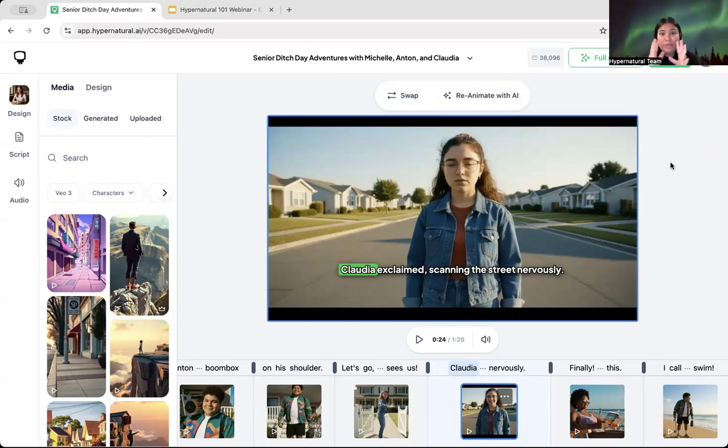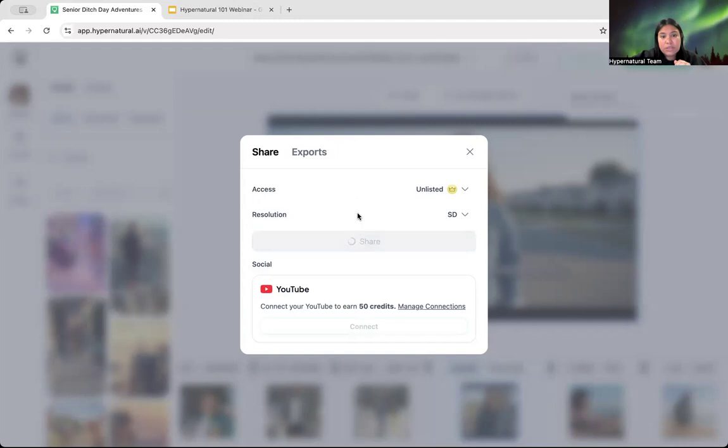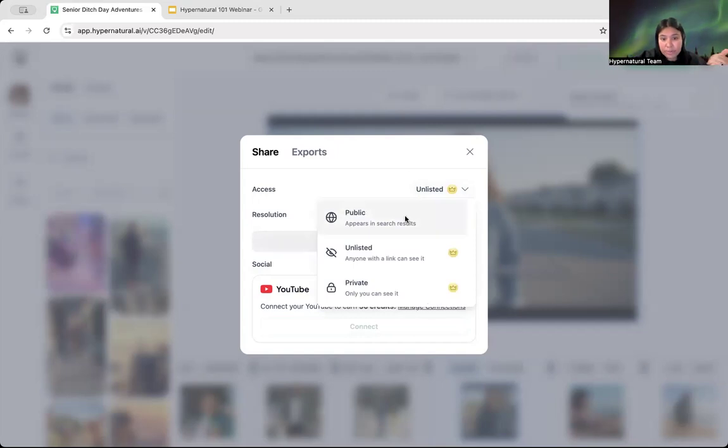The thing then to close this out is how do I get this thing downloaded? So here is our export button. You have a couple of export options here. You can click share, and this will start the export option. What export is doing is creating a link, hence the reason you have access here. For the access of the link, you can share it publicly. You can have it unlisted. So if you share the link with anybody, they will see it, but it won't show up, like I can't just Google it or search for it in Hypernatural. And then private means only you can see it. So even if you share the link, no one else will be able to see this video.